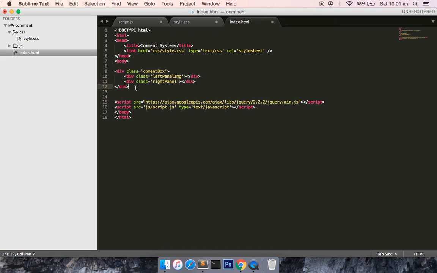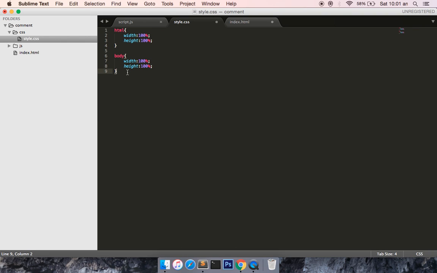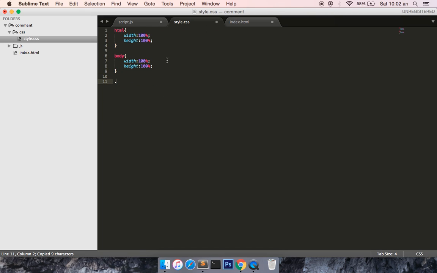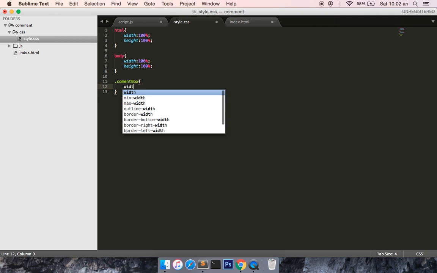Okay, so we have defined our HTML markup, and if you are not familiar with the class concept, just bear with me for some time. I will show you why class is much more beneficial than ID. So basically I will do now, because my top element is comment box, I will define the comment box class. Before that we have to denote it with a dot.